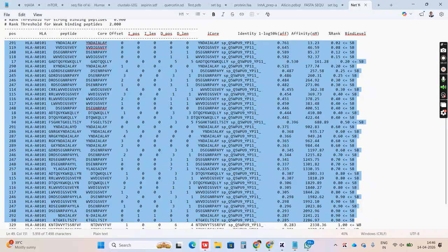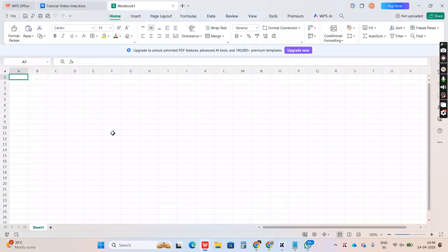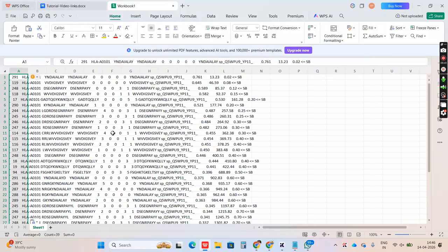So now open the Excel workbook. Okay, you have either MS Office or WPS Office. Open Excel, paste the entire data here. Okay, so once you paste the entire data, this will be like this.